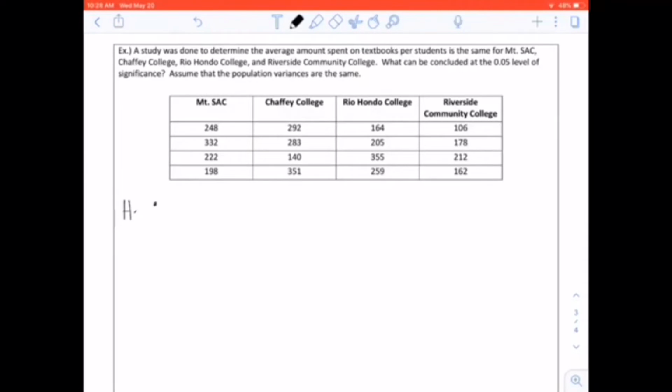But let's go ahead and write our null and our alternative hypotheses. How do we know that we are using the ANOVA test? Well, the assumption that's written there is kind of a big indicator. The other thing is that it's talking about the average amount spent on textbooks, and average is another word that they like to use for mean. So we're talking about the means, and there's more than just 2 sets of data. We have 4 sets of data right now. We have Mount Sac, which I'm going to abbreviate MS, Chaffey College, CC, Rio Hondo College, RHC, and Riverside Community College, RCC.